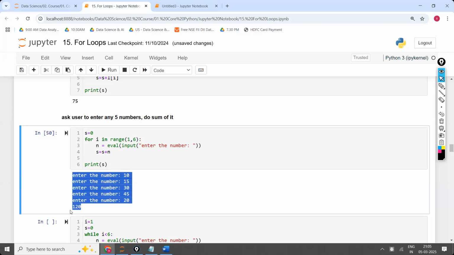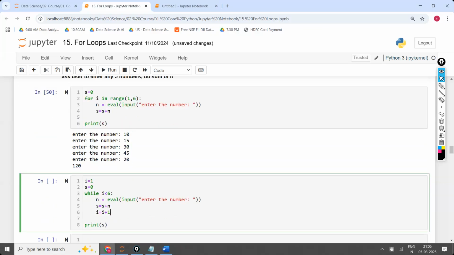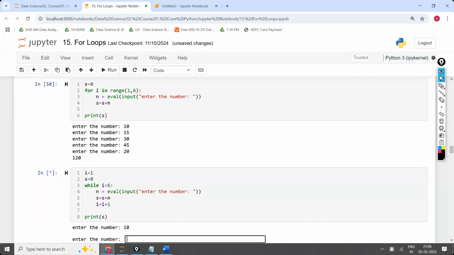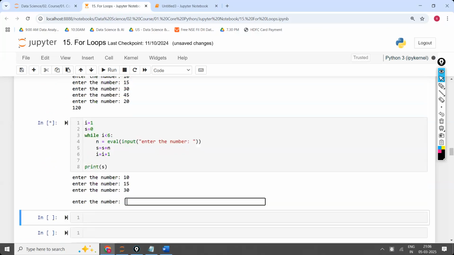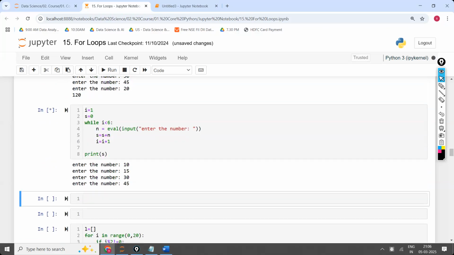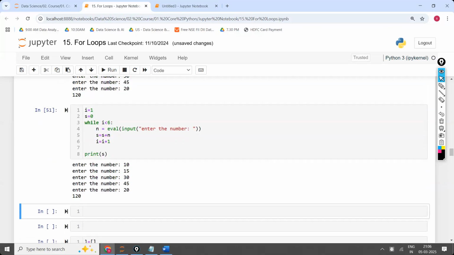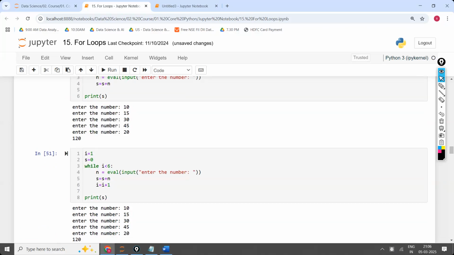Is that clear? Now the same thing here also. First number is 10. Now what is the sum? 10 followed by 15, 25, followed by 30, 55. 55 plus 45, 100, plus 20, 120. Same answer now, as it is.